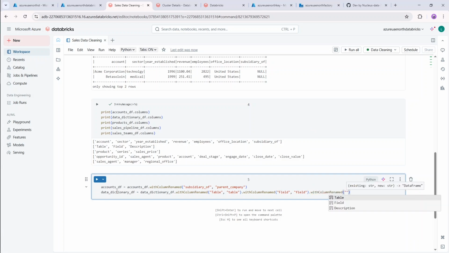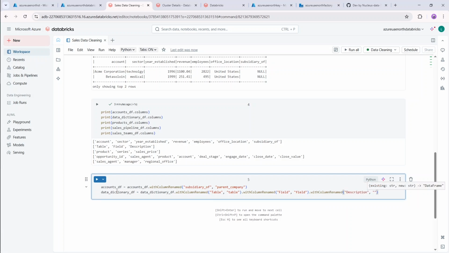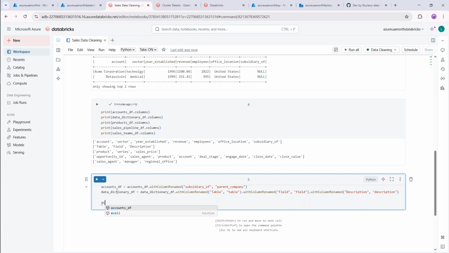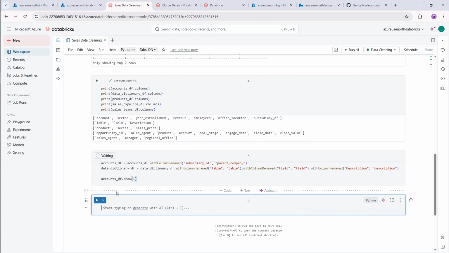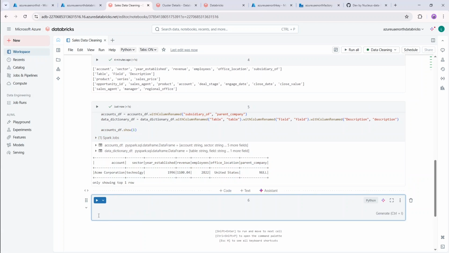Then again, description will be changed to description. So now if I say accounts df dot show only one row, you can see it is changed to parent company.